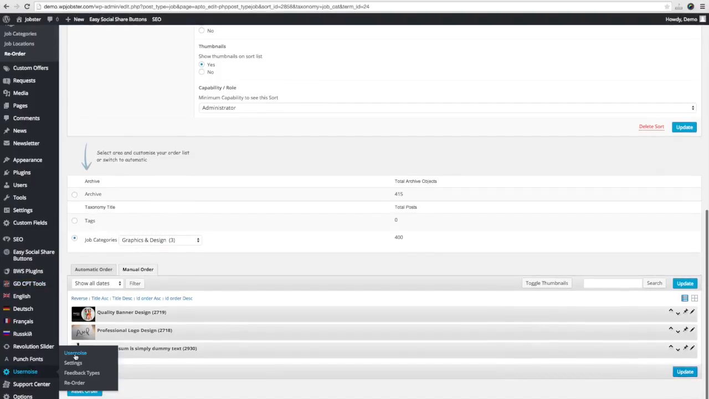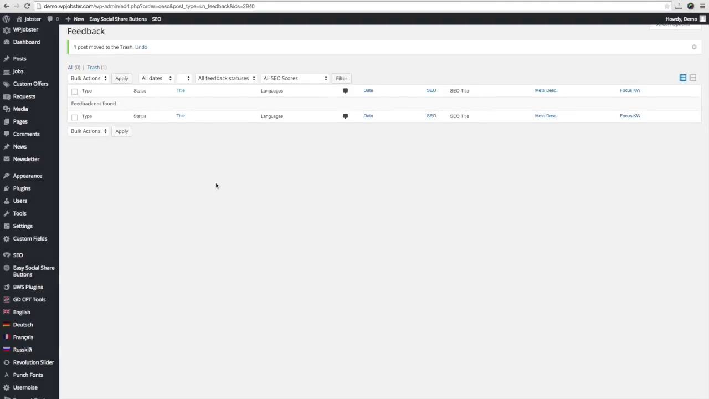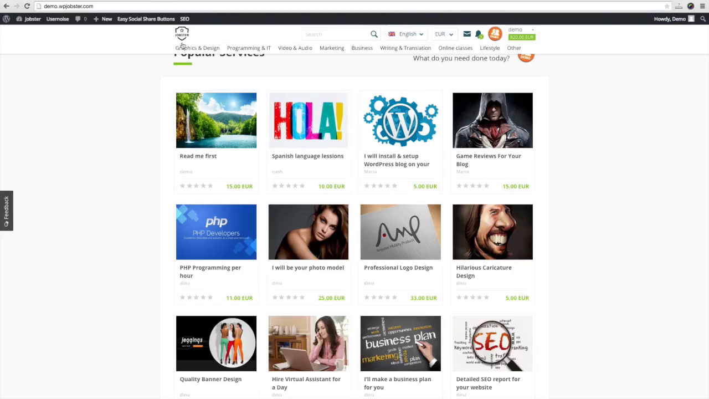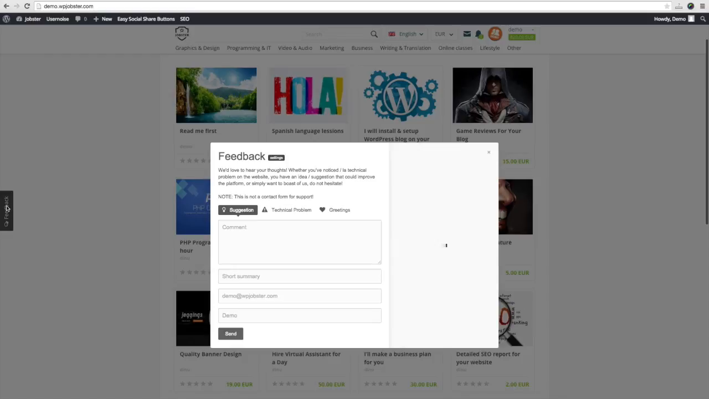Another cool feature is the user voice. And this is basically a feedback system which allows users to post comments directly from the website. And I will show you how this works. So basically, the 3 predefined types of comments are suggestion, technical problem, and grading. You can add new ones or change these ones if you want from the settings panel. And I will post a grading, just a sample one so you see how this works.